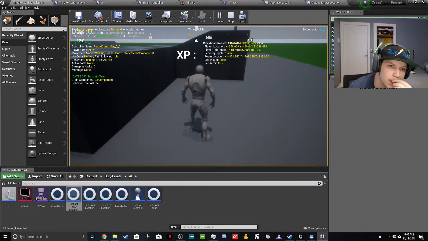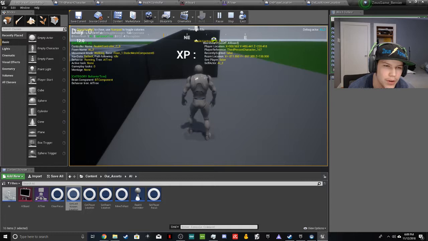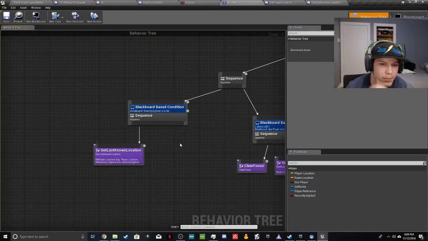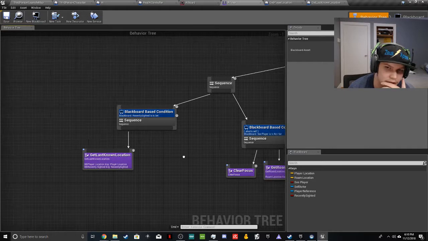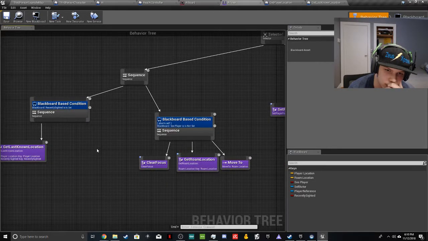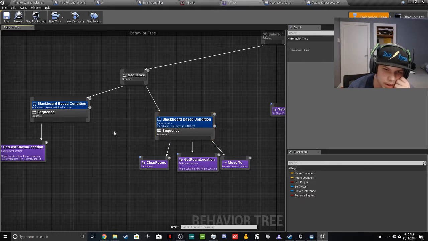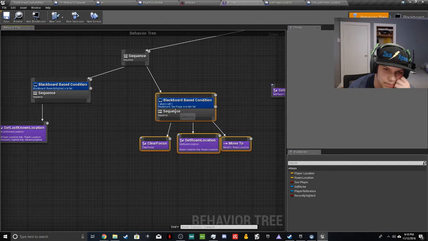Hold on. Pawn name, controller name, behavior running, tree AI tree, nav data default, movement mode, active task none. His active task was move to. I don't want it to be move to. Why is it being set to move to? Blackboard based condition is being here. Blackboard abort itself, C player is so it's going to here. And that's when it's no, it shouldn't be doing that. Stop doing that.